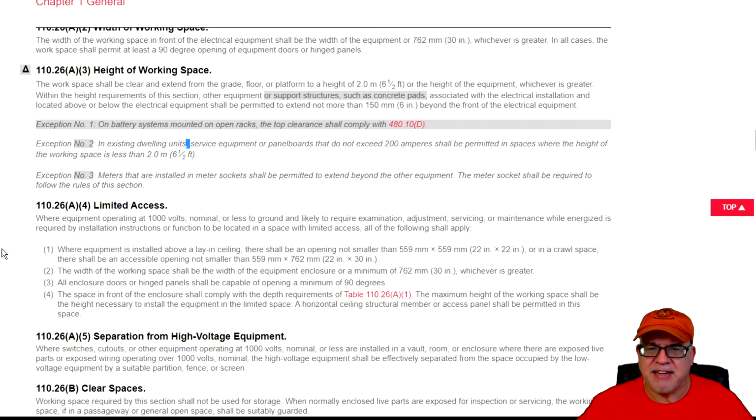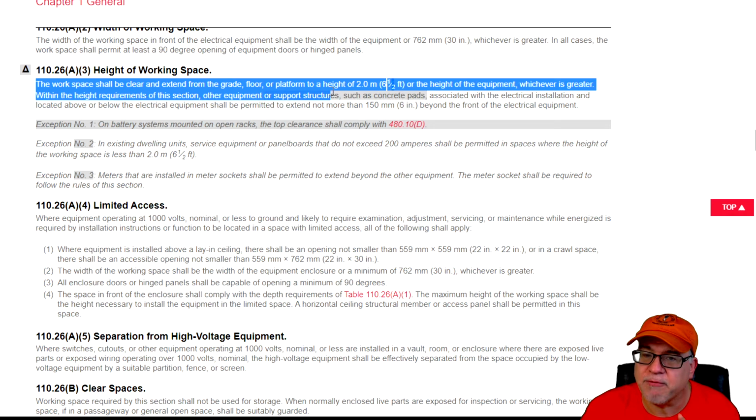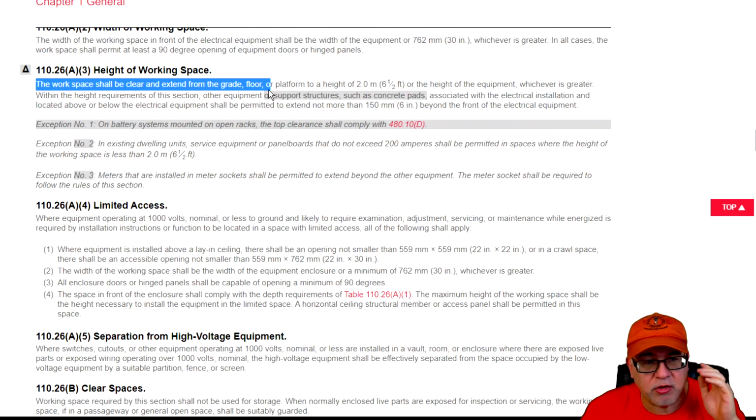Okay, so I've got a height that's required, and it's really telling me point blank, and this is so important that we read this again. The workspace shall be clear and extend from the grade, floor, or platform to the height of 6.5 feet, or the height of the equipment, whichever is greater.